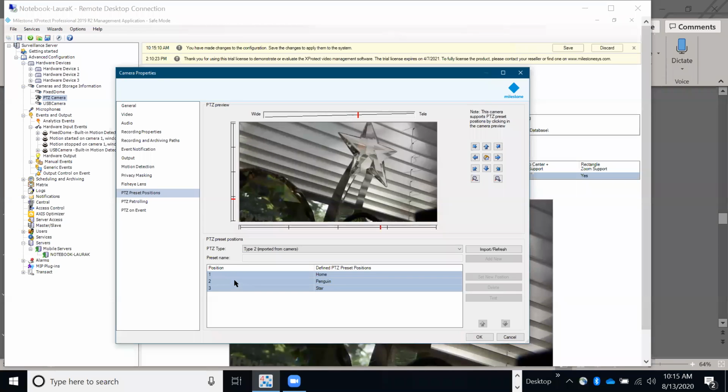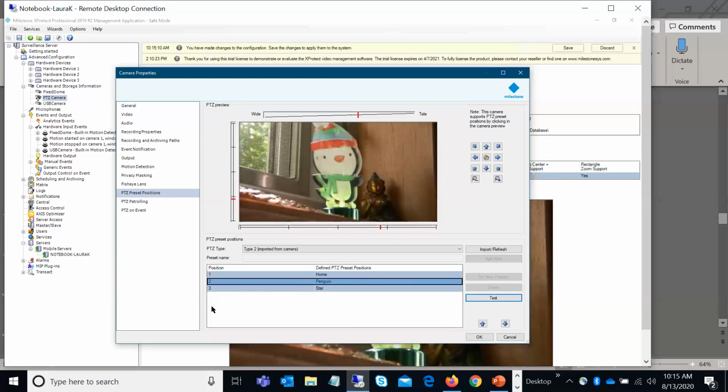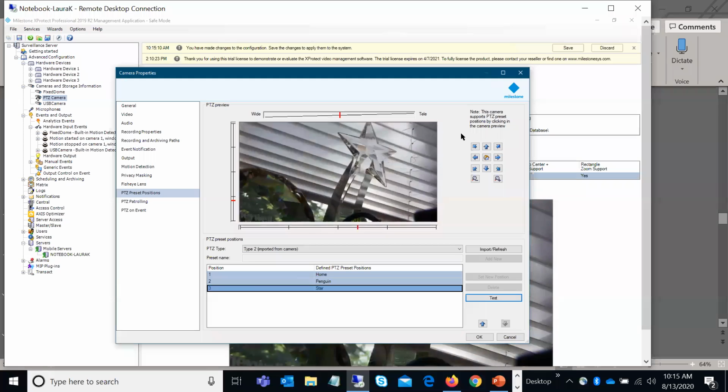So I'll just test them here and make sure they're working before I do my integration piece. There we can see there's the penguin. All right, so we can see that the preset control is working through Milestone. It's always good to test this in Milestone prior to integrating and then trying to figure out what's not working.